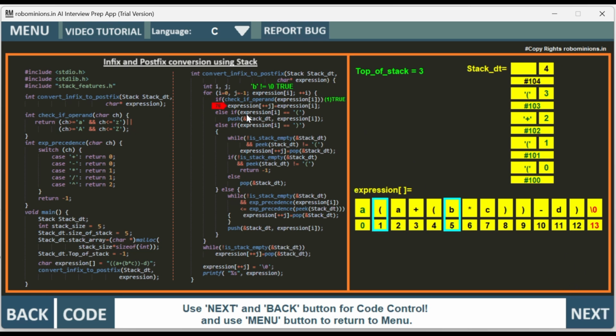So now you can see j will be incremented to 1 and i now is 5. So what you do is expression of 1 equal to expression of 5. So this b is copied to this location. So b has been copied. So you can see infix to postfix conversion is happening. So b has been copied to this location. Now end of the if condition, i is incremented to 6 now.